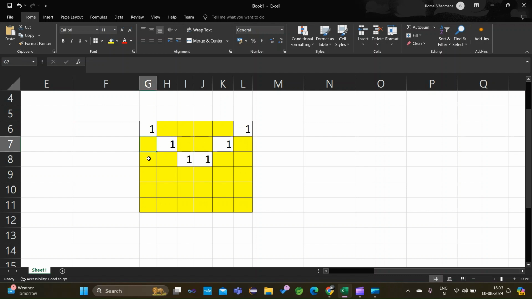Then we start again from here. We'll use BFS and a queue. Let's say, for example, we are starting from here. We will consider 1 as visited and 0 as not visited. So starting from here, it is already visited, so we will increment.